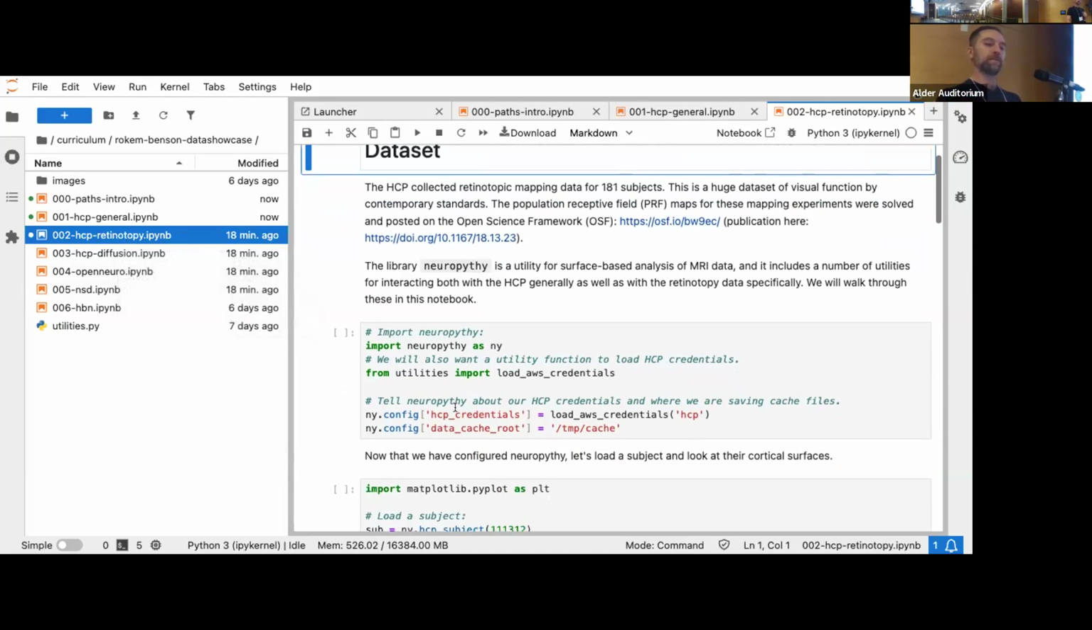Now, I'm talking about this dataset partly because I know there's a lot of vision people here this year. And so if you want to look at retinotopic maps, this is a good dataset to do so. There's 181 subjects in it.